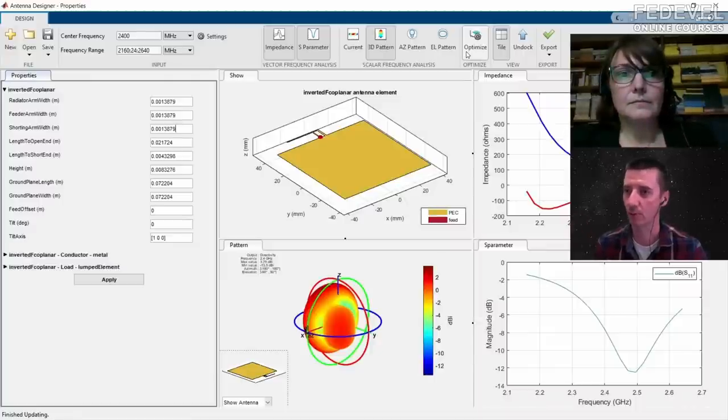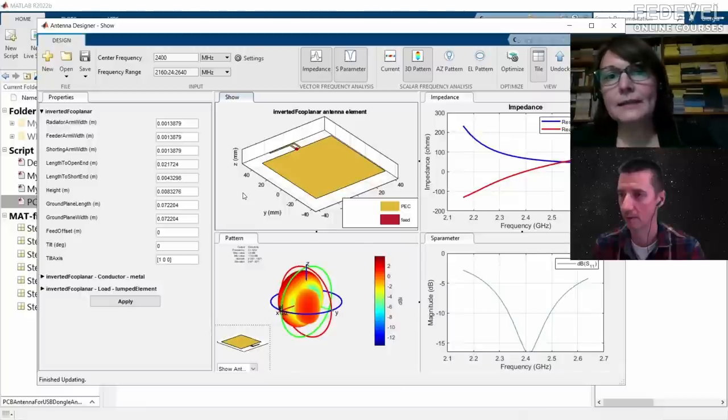So my next question would be, we have this theoretical antenna, but we still have not included the PCB, for example, because there will be influence from the PCB material. So how do we do that? I'll tell you what's my favorite way of doing it.